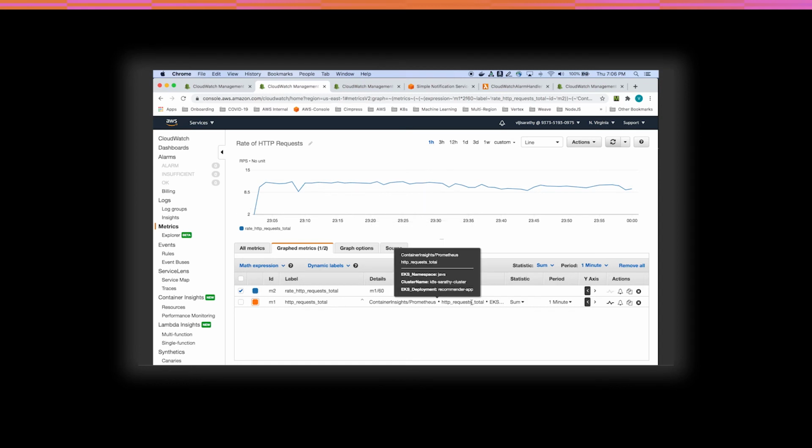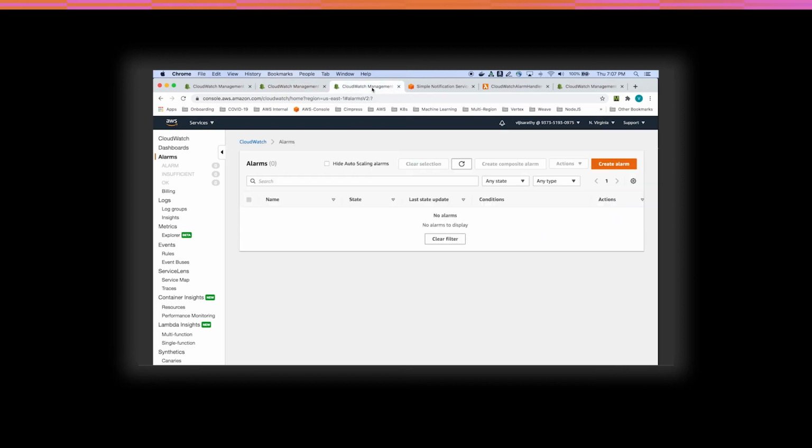I have been generating a steady load of HTTP requests against my service using Postman running in the background. So here I am plotting both the original metric counter named http_request_total that was scraped from the service, as well as a derived metric named rate_http_request_total that was computed from the original metric using metric math expressions. And as I mentioned before, our objective is to scale the service when this derived metric breaches a given threshold. So how do we do that?